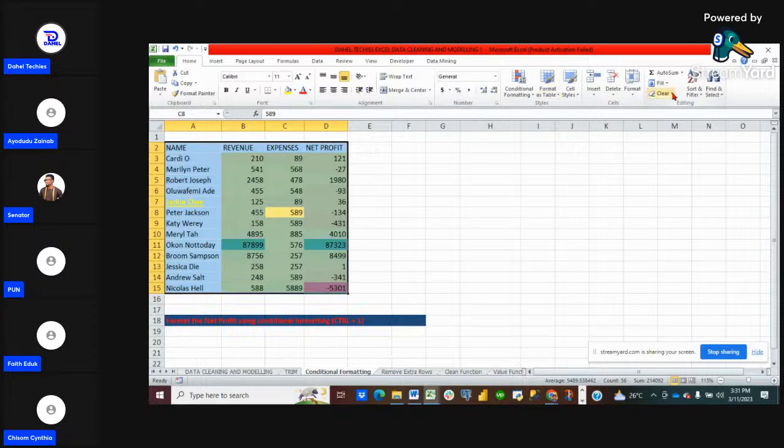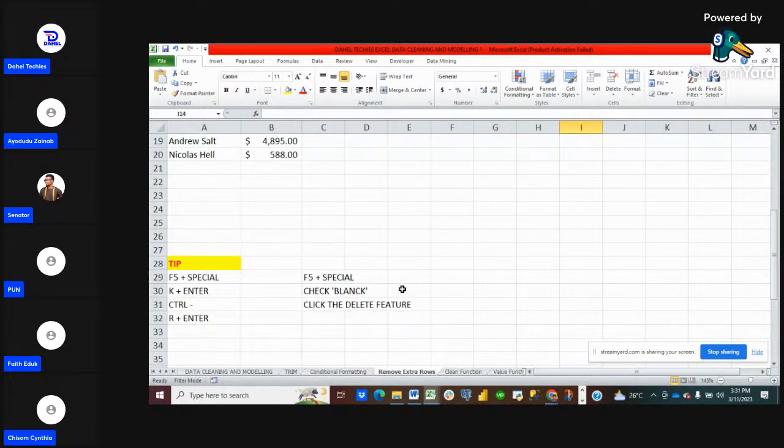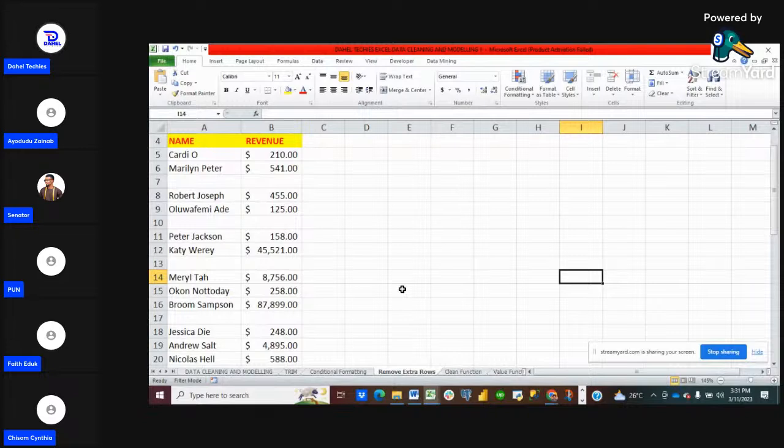So having said that, we are done with conditional formatting. So let's proceed to the next thing, which is extra rows. So there are a couple of ways to do that, but give me a minute.